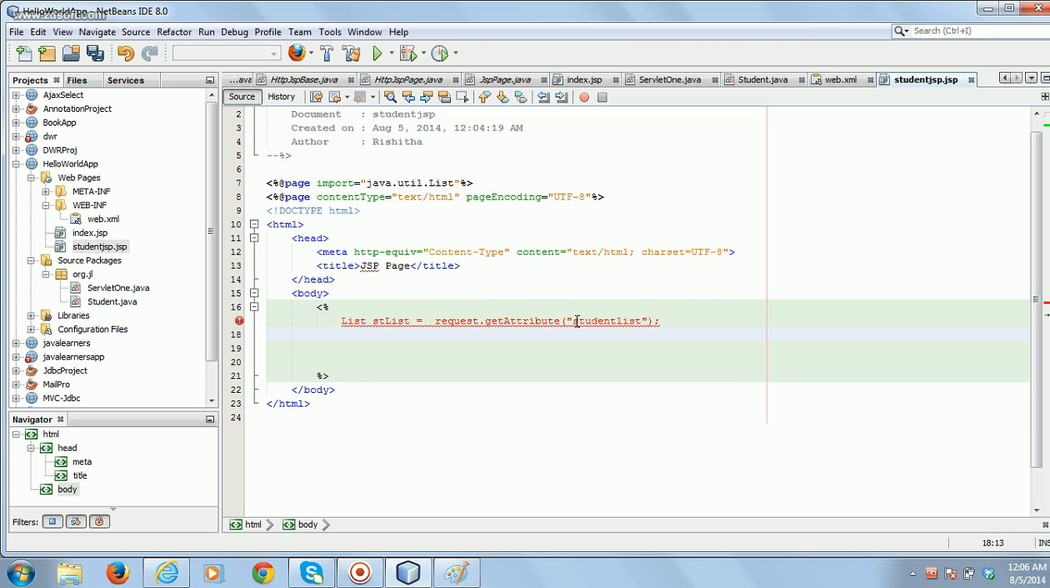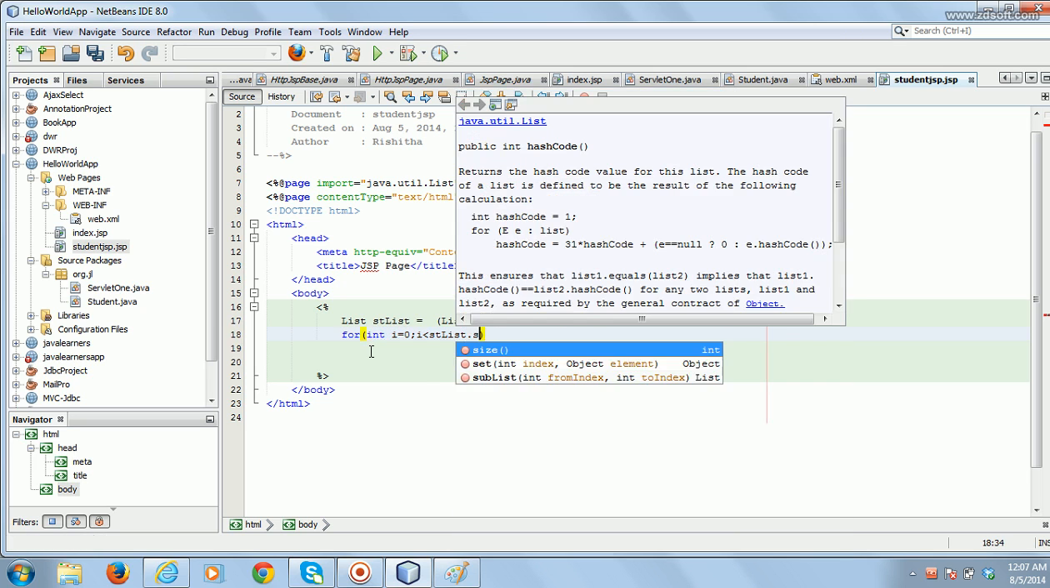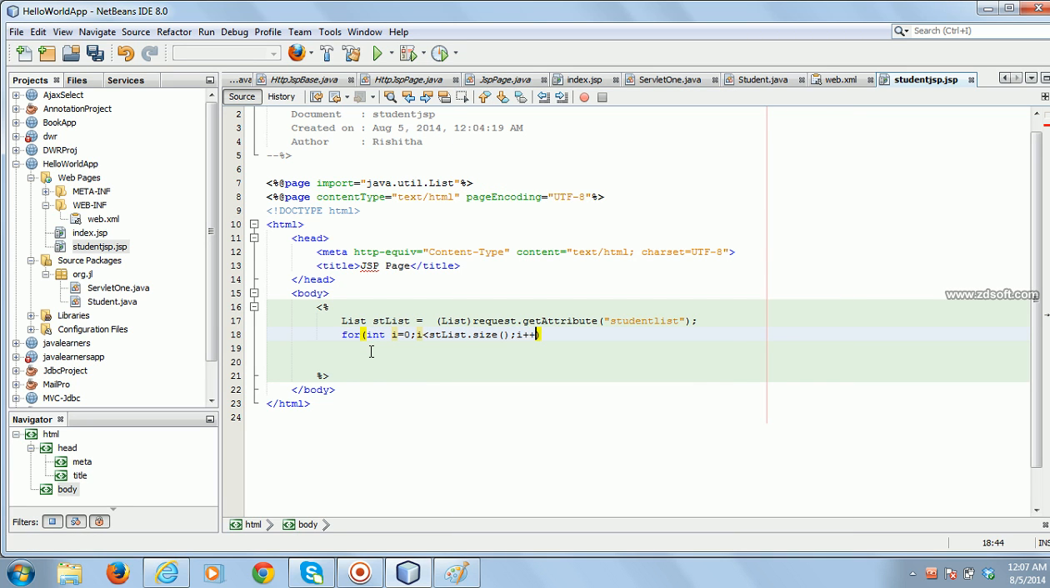Okay, this is an object. You have to typecast that into list. The returned value is an object, you have to typecast, and then what I have to do is for int i is equal to 0, i less than strlist dot size, i plus plus.